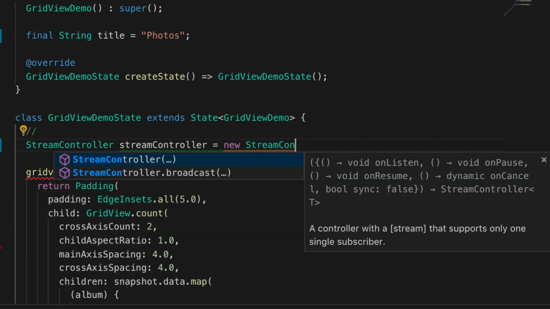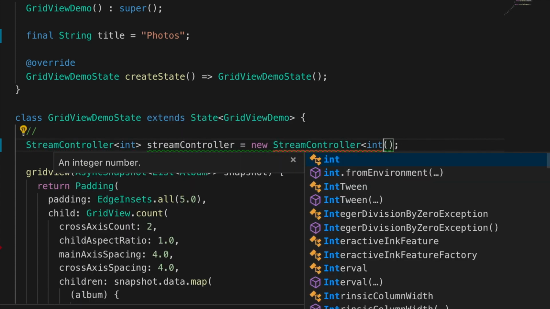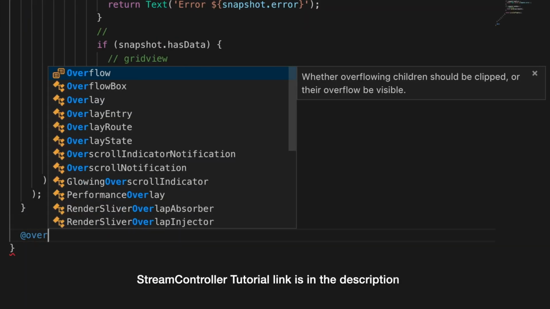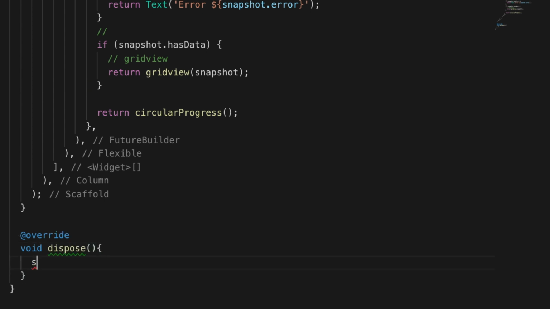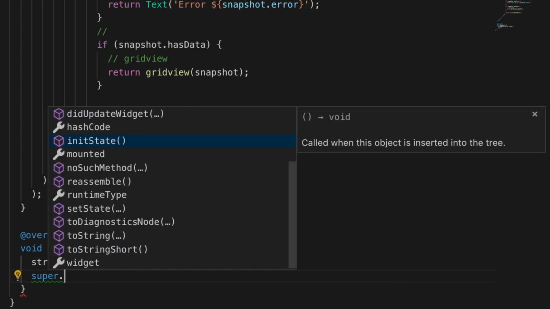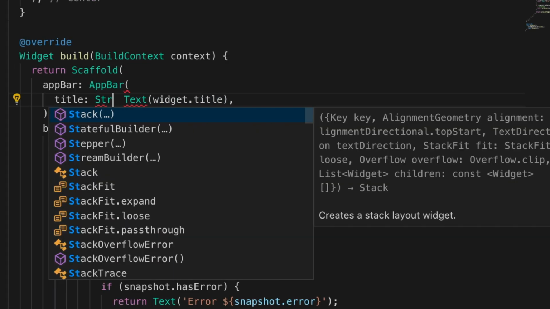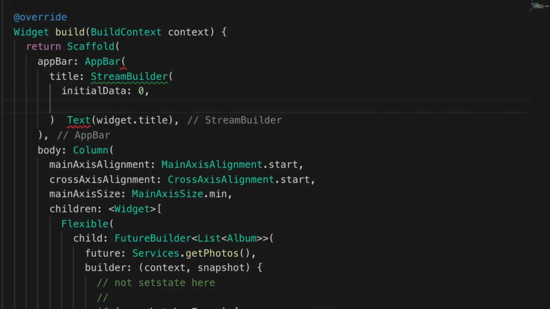and create a StreamController. You could do new StreamController. So we just need an integer type because we are just dealing with the count. All right, and don't forget to dispose the StreamController. So override the dispose method and call close on the StreamController.